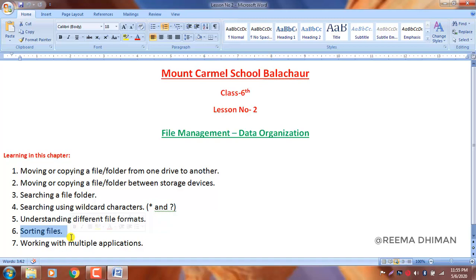So you can sort your files in 4 ways. There are 4 ways you can sort a list of your files. Number 1 is name. Selecting this option orders files alphabetically by file name. Number 2 is size. It arranges files in descending order of file size. Third is item type. It groups the files based on their type. Number 4 is date modified. It organizes files according to the date they were last modified.